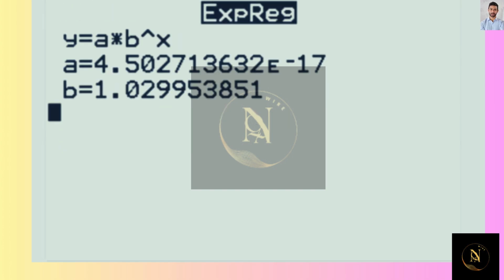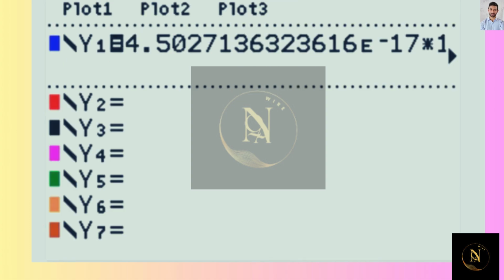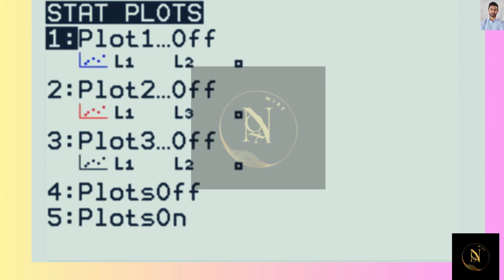And now we calculate, and these are the values in the equation. And if we press Y equals, we see that it has been pasted into our Y equals equation and it's ready to graph. So now we can go into the Stat Plot menu. Second Y equals takes us to Stat Plot. We can press Enter to go into the menu for Plot 1 and then turn it on. So our scatter plot is turned on.